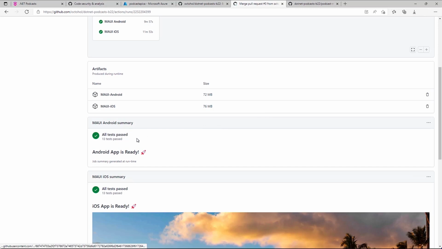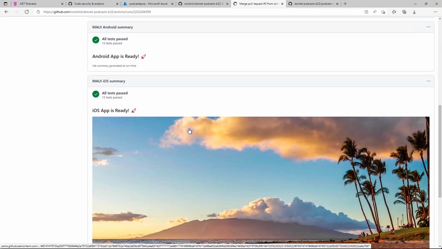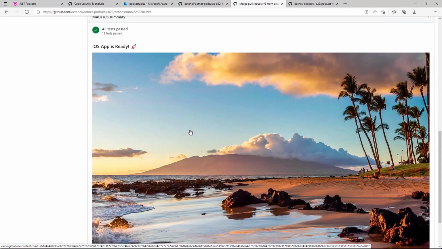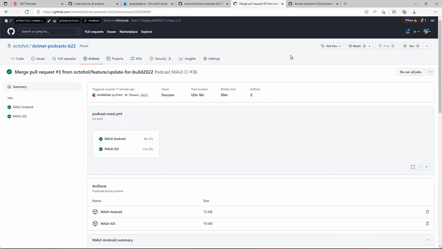Right here, we've got this Android app is ready to go, and you'll also see that the iOS test ran and the iOS app is ready. And of course, it wouldn't be a proper MAUI demo without a dreamy picture of the Hawaiian Islands. So this is really great stuff that you have available to you.